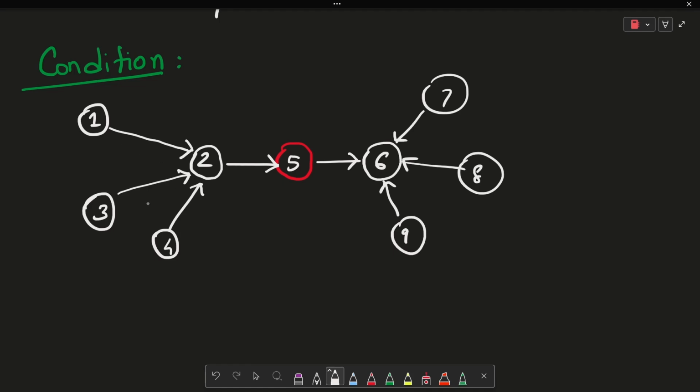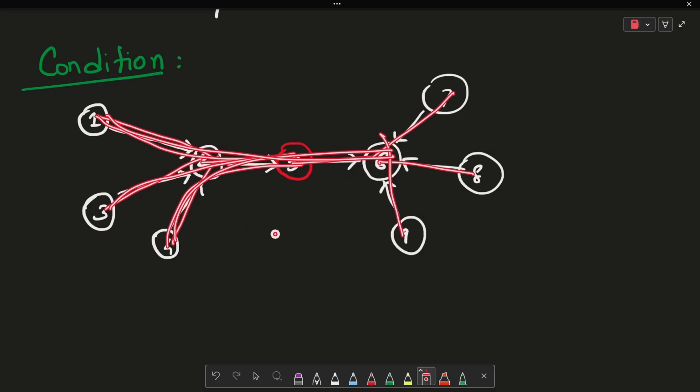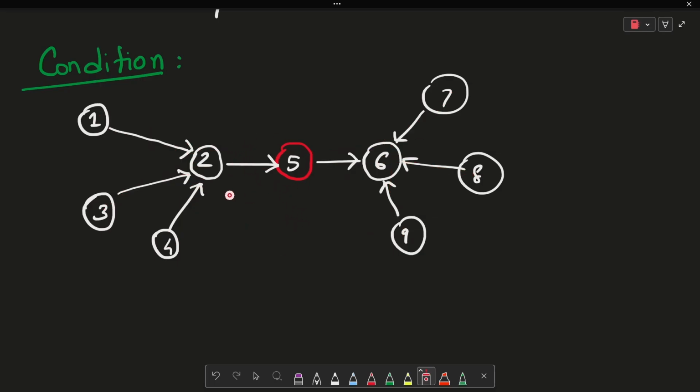I'll draw this. Okay, 1, 2, 3, 4, 5, 6, 7, 8, 9, 10, 11, 12, 13. You can see there are many good pairs. By just reversing this one edge, we cannot be sure that we will have exactly n good pairs. We will have to do some more changes.